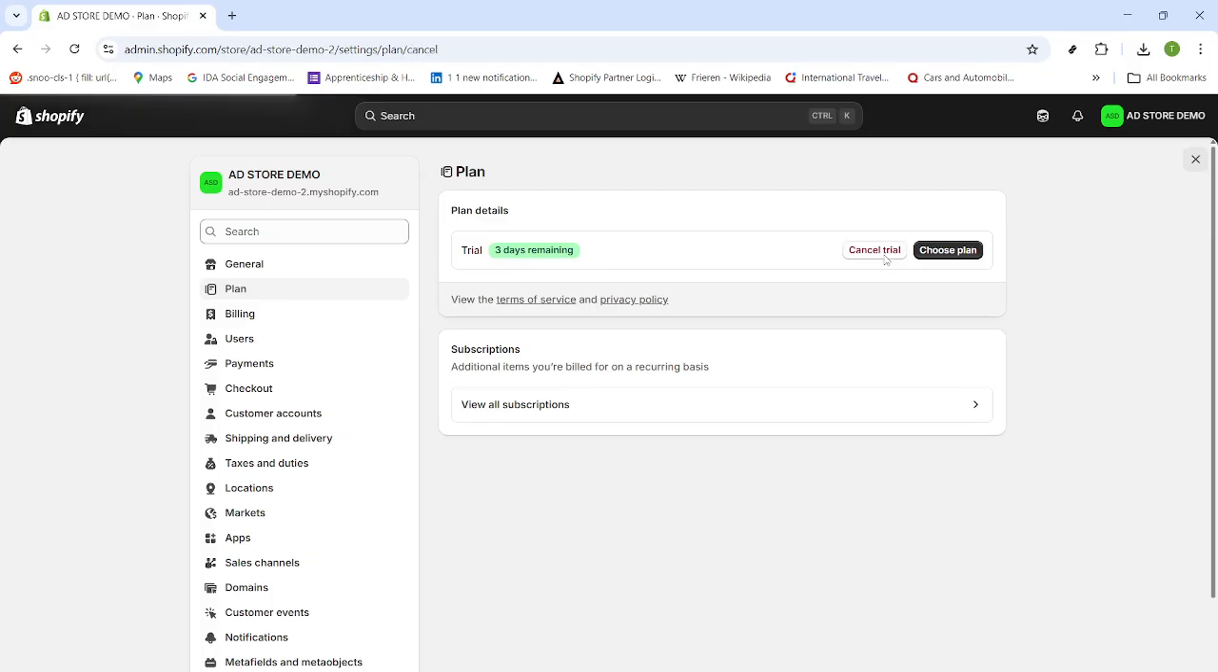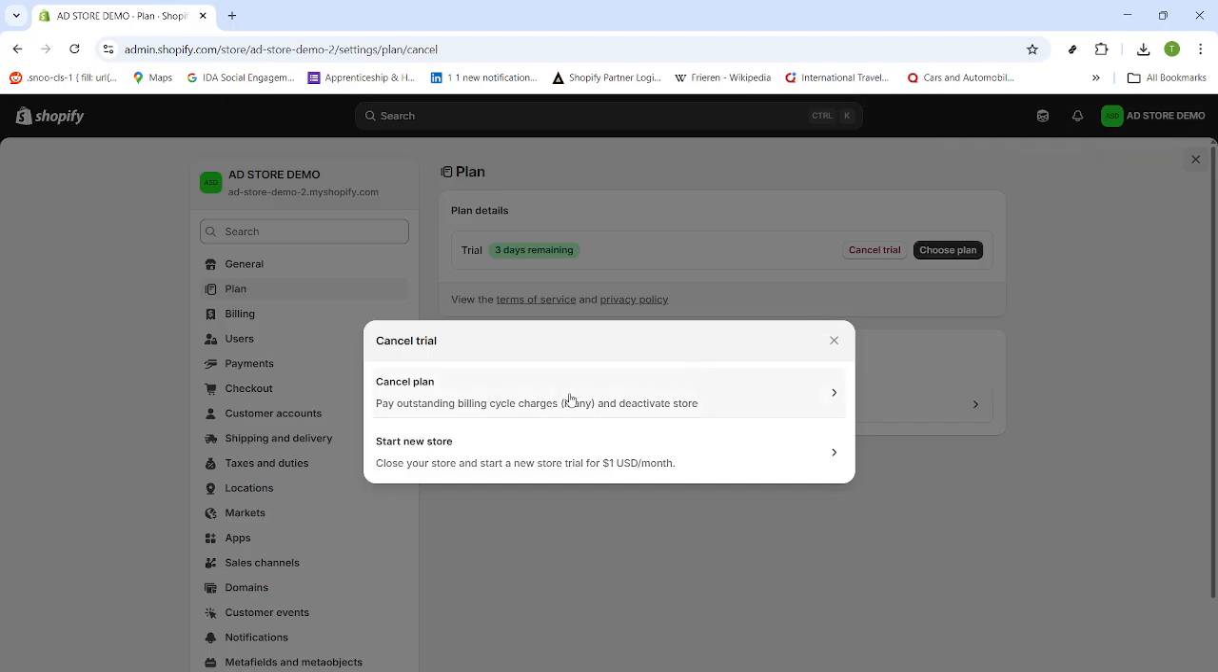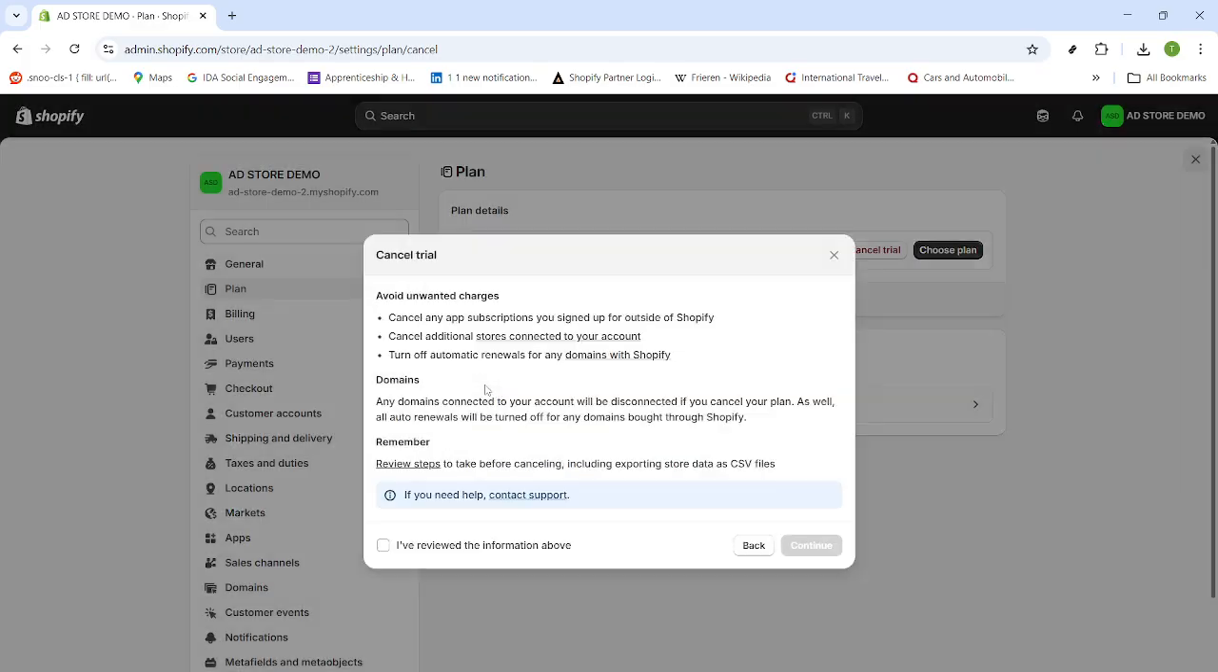If you're on a trial, click Cancel Trial. If your interface looks slightly different, the wording can vary, but you're looking for the option that begins the cancellation process. On the next screen, click Cancel Plan to continue.